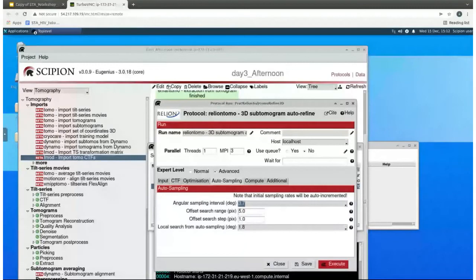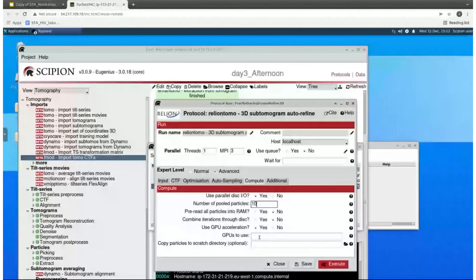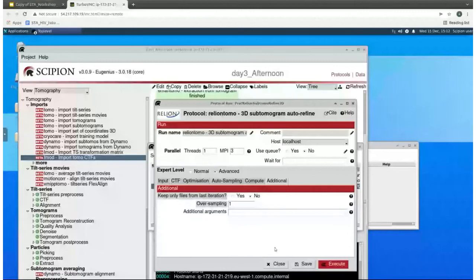For the computation, we will calculate for 10 particles. And for the GPU, we will set the GPU 0. And in additional, very important, remember the minus minus sigma C.